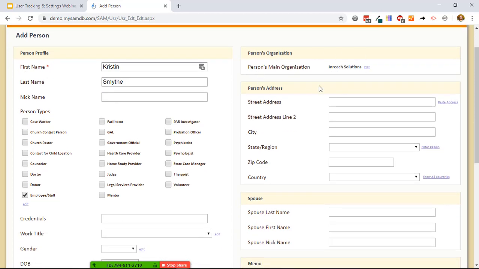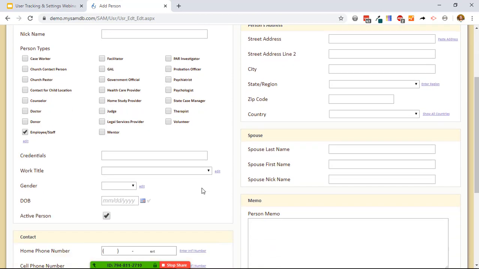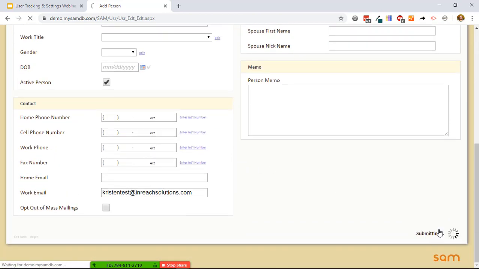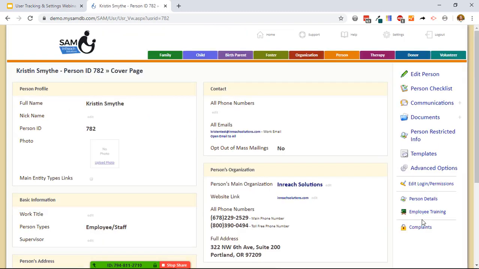And that will again give, between the main organization and the person types, an establishment for how this person record relates to other records in the system and why you'd even have this person record. So just giving some basic information instead of leaving it empty. When this is saved, as always, after you save an add form, you're taken to the cover page. And for full admins, on the sidebar, you'll see this link that says edit login and permissions. And this is how you'll establish that the person can log into your site.